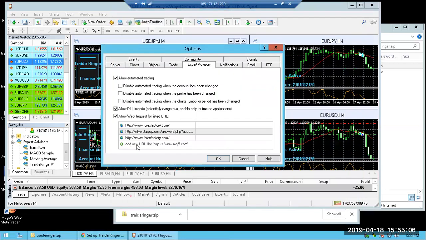Here's the box. It says add new URL. You can click on that or double click it. You paste that in there. I've already done that, so I'm not going to click it again. But there's forexfactory.com. Once you get that, click OK. Go back to the instructions.